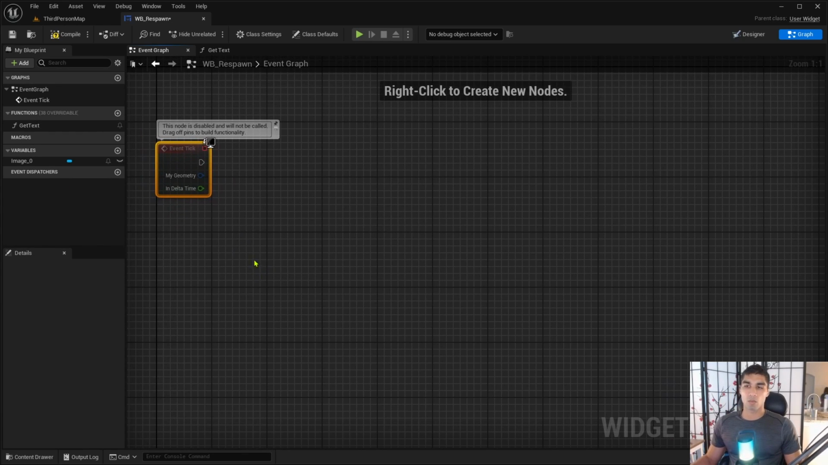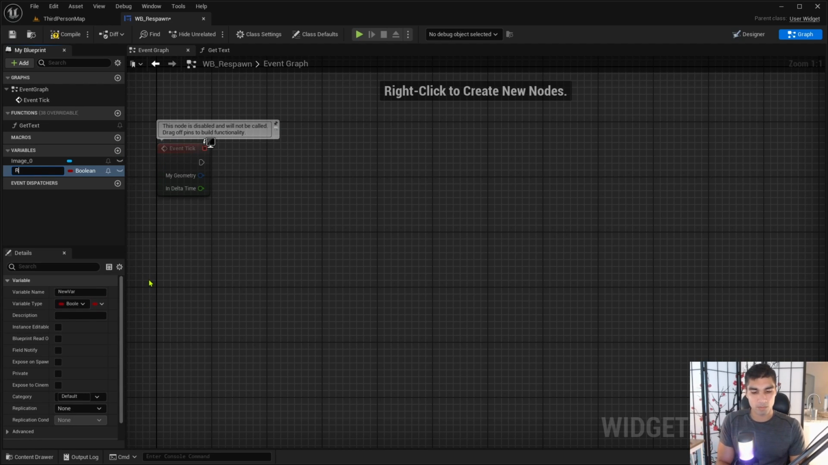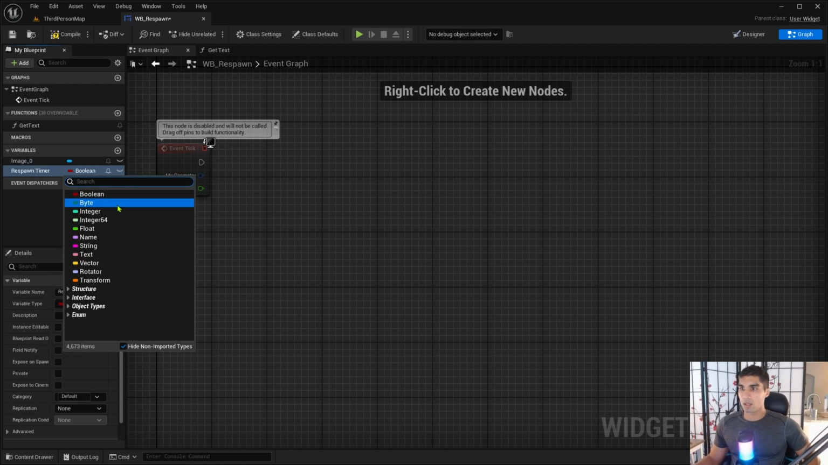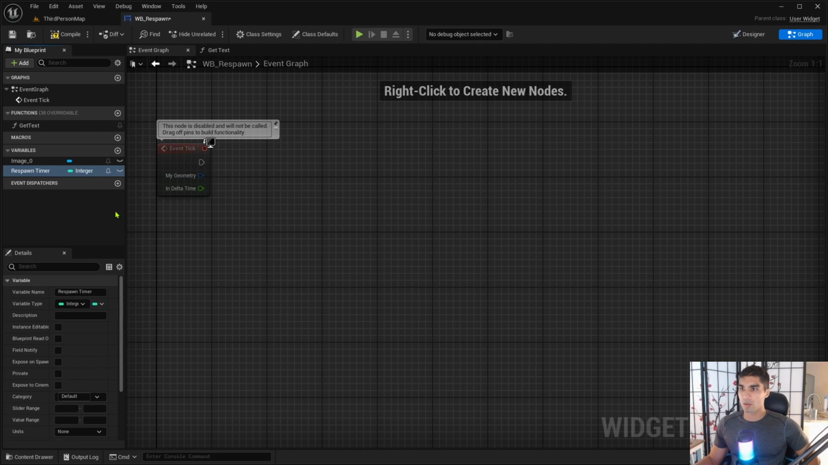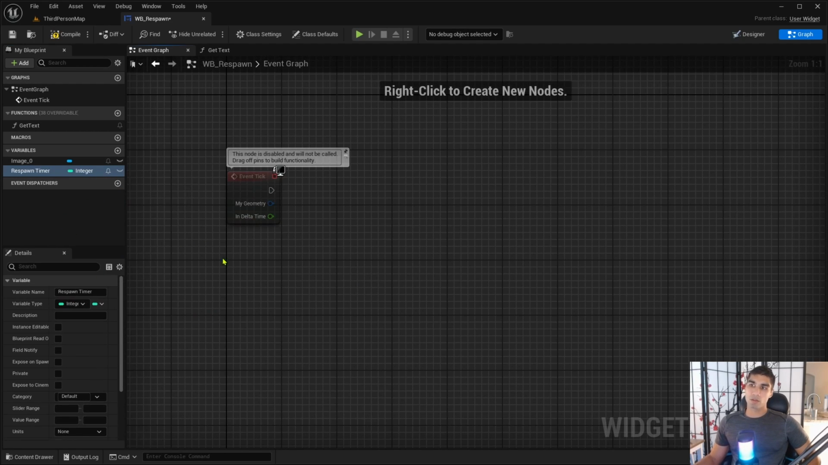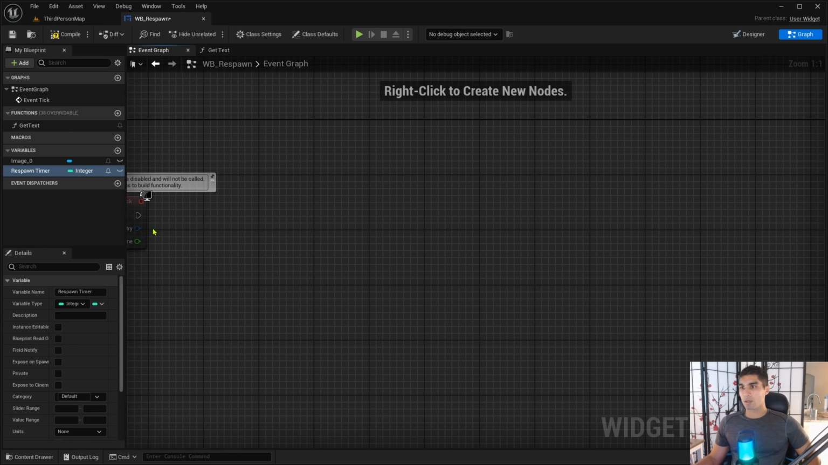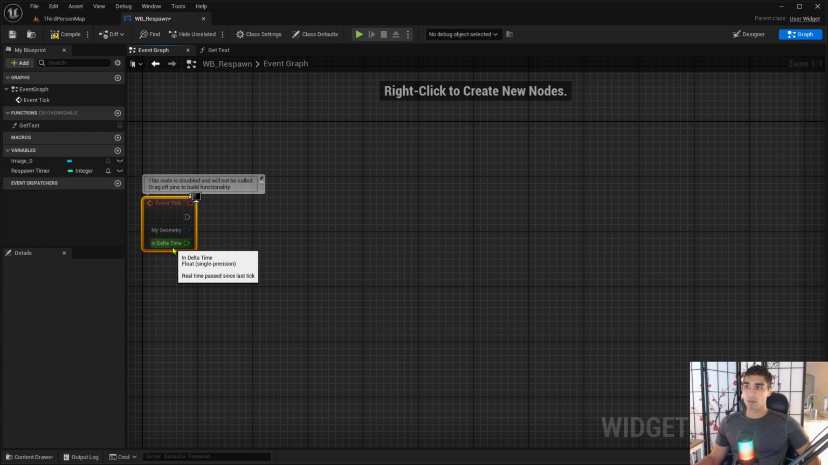Event tick, and what I want is a respawn time in the variables here. So you hit a plus up here, and now I can put in a variable, respawn timer. And I'm going to use an integer. So integers if you want single digit numbers, float if you want decimal places. This event tick here doesn't run on real time. So this doesn't run on seconds, right? Yeah, real time passed since last tick.